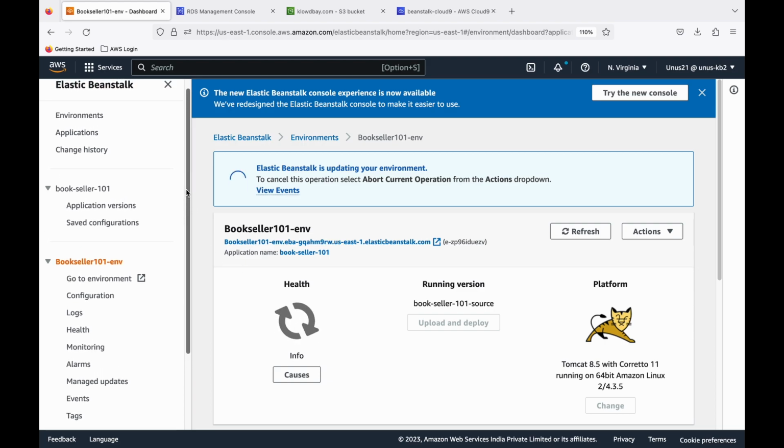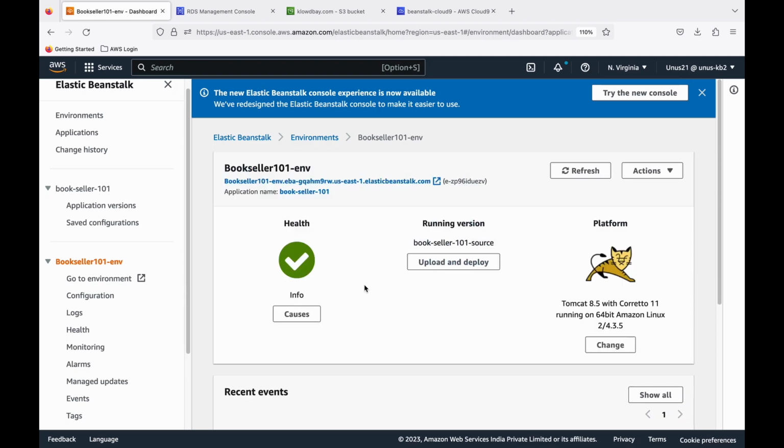So in the background you may hear a cat sound. It has nothing to do with this Tomcat application which we are running. That is my pet cat.